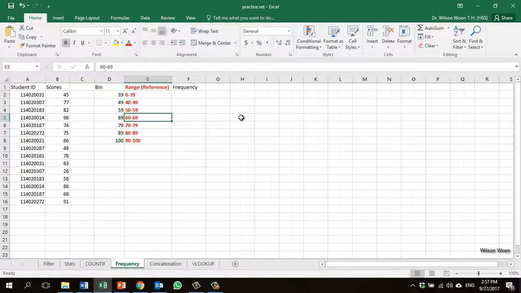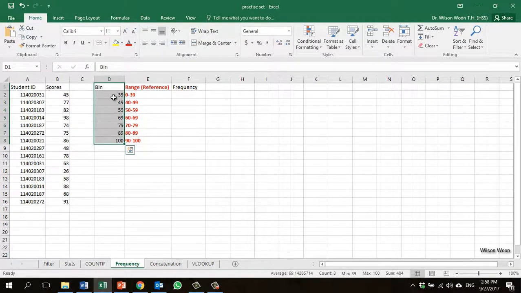The FREQUENCY function is used to calculate the number of students who fall within a range. For example, we would like to calculate the number of students who scored between 0 to 39, 40 to 49, and so on. The bin here is basically the upper limit of each range. Bin number 39 means that the student scored between 0 to 39. 49 means the score is between 40 to 49. 59 means 50 to 59, and so on.